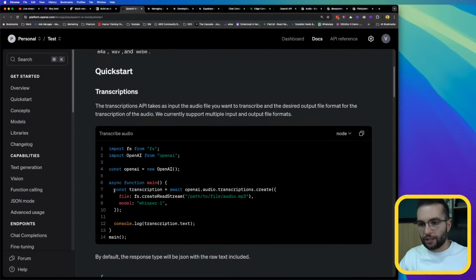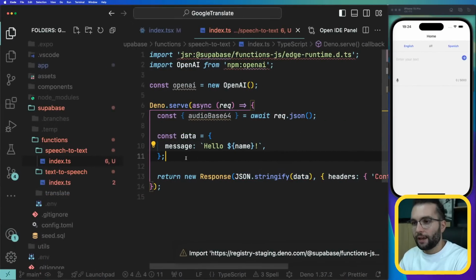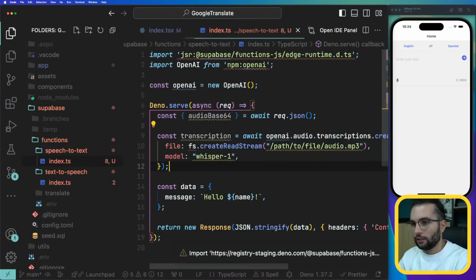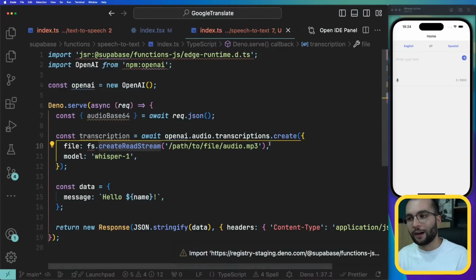So the transcription is going to be taken like this by calling OpenAI.audio.transcriptions.create. So let's copy it. Let's go back. I don't need the data here, or I will leave it for a second. And I'll put the transcriptions. As you can see, the documentation again works with a file.